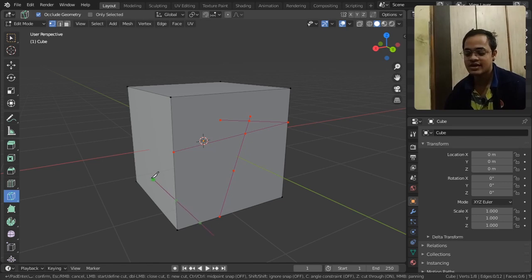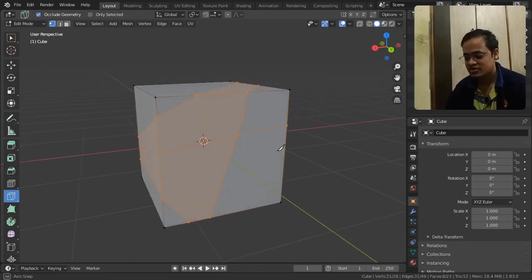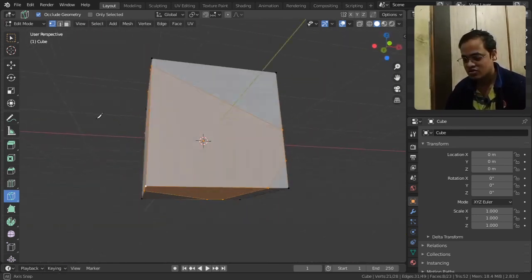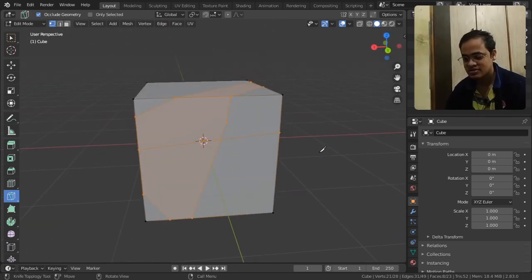Like if I click here and then here and then here and then here and enter, it's going to cut through the faces. Isn't it great? It's awesome. It's a lot awesome than I can think of.